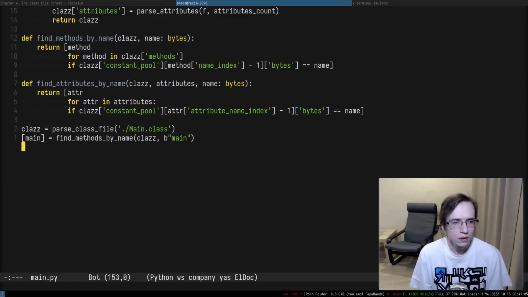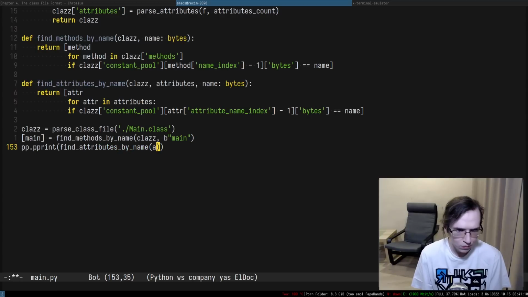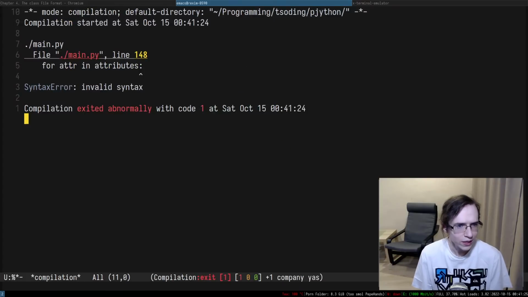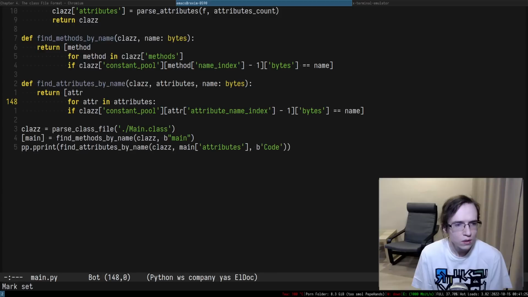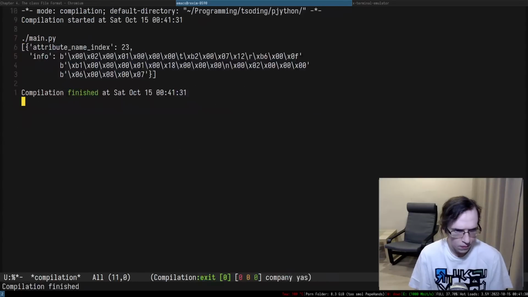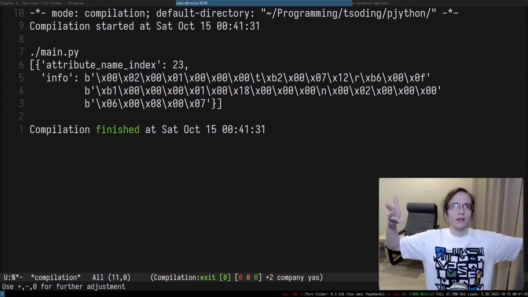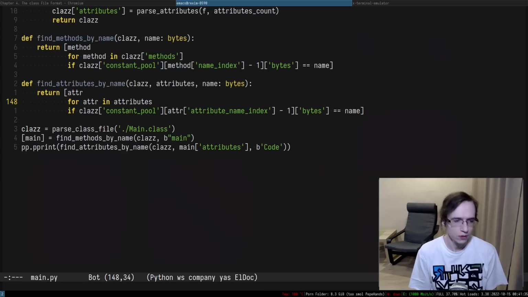Boom, boom, boom. Now print find attributes by name main attributes, class Bytecode. Why do we have a syntax error? Yep. Cool. We found it. So I suppose you're going to have only one code thingy there, right?